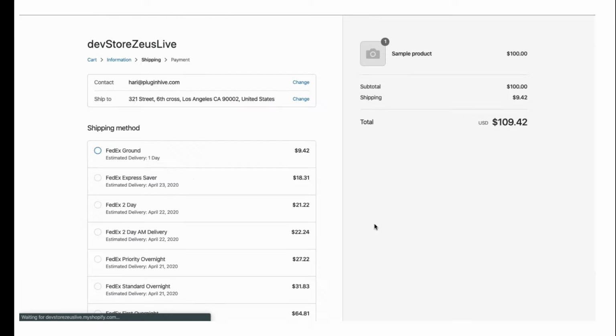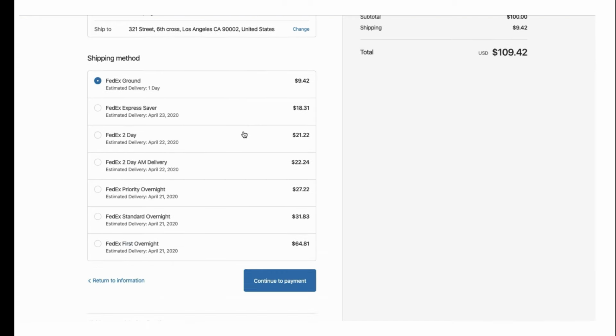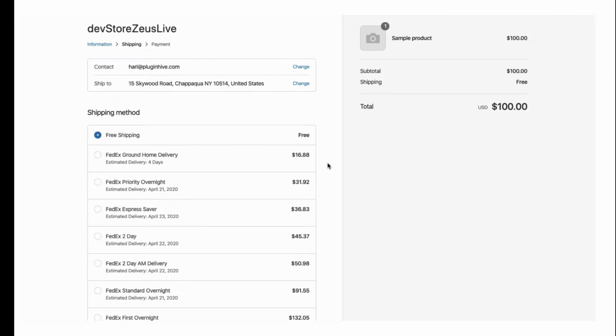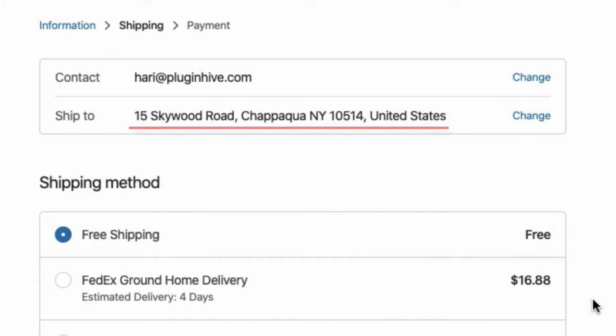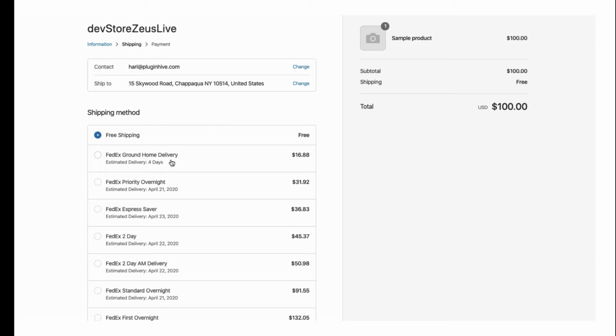Add a product to the cart and proceed to checkout. The app displays real-time FedEx shipping rates for all the available services. The app uses the FedEx address validation process to classify the address as a commercial or residential address and displays FedEx Ground or FedEx Home Delivery at checkout accordingly.